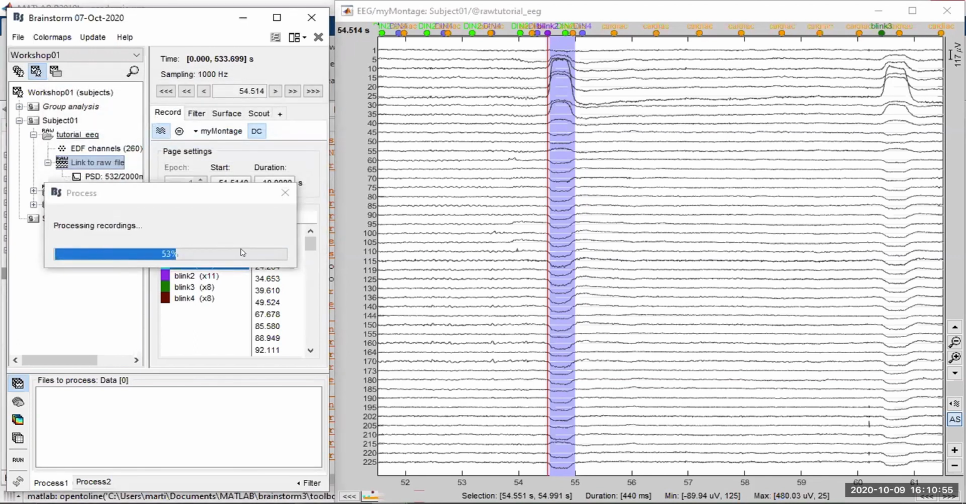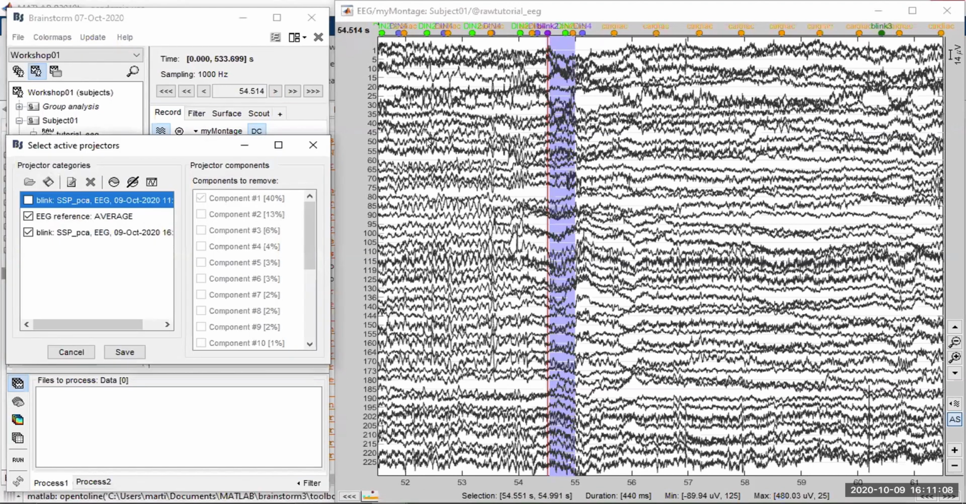Now it goes through the whole recording. It centers a time window around each of our blink events, and it does principal component analysis on this signal, and it extracts the different components that are most explained by the blinks. Notice that it just applied the correction by default, and now our gain has gone through the roof, and that's precisely because most of the difference in signal was contributed by the blink.